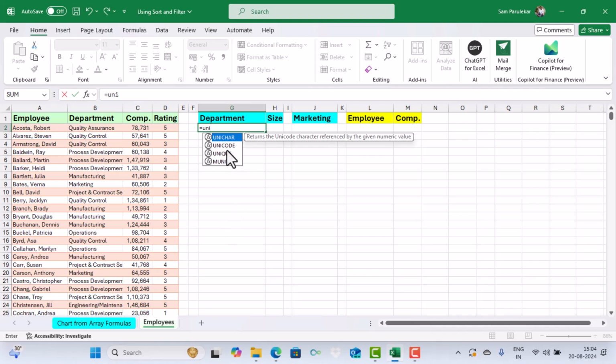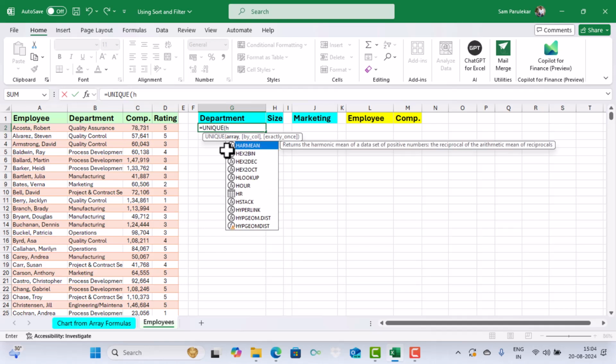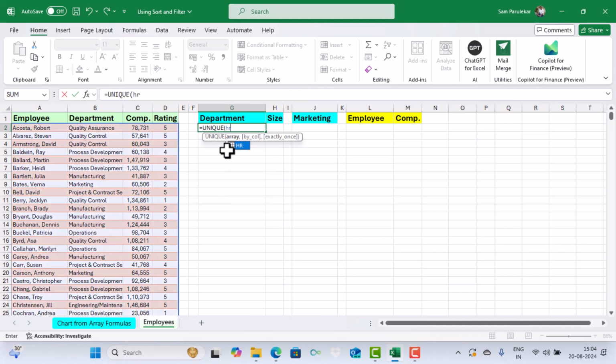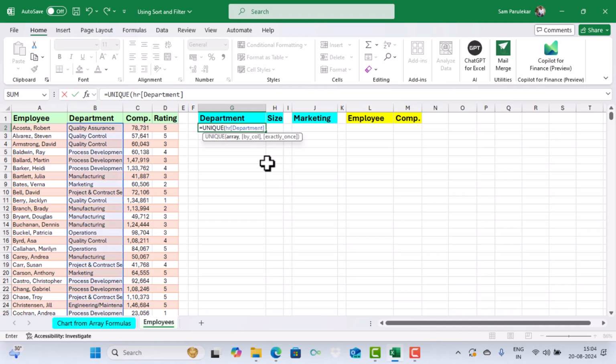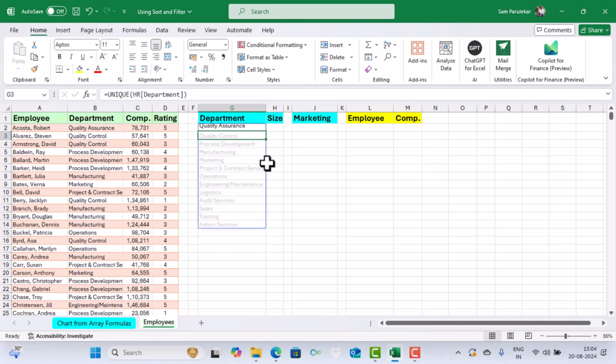So this is the unique function of Excel. Now it is asking us which is the array from which you want to find out the unique values. So I will say HR and then I'll give a square bracket and I'll select the department because I want to find out the unique values from this department column. Close bracket and I'll hit enter. So I got the unique values or the unique departments.